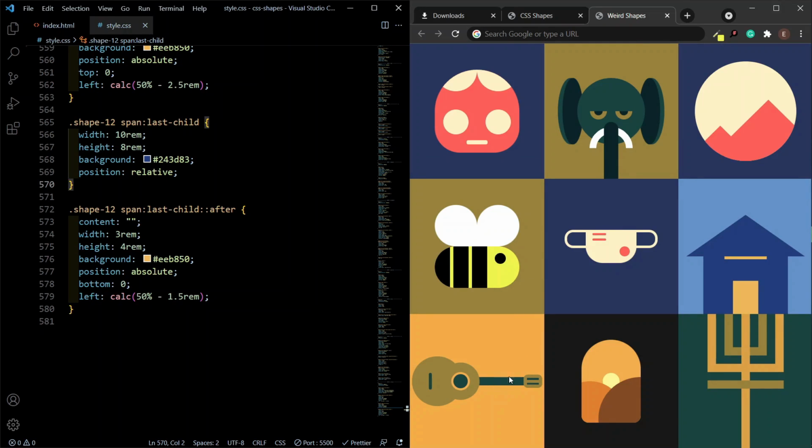All right, so for the guitar, we are going to have 4 divs. We are going to have this circle as well. We are going to have this bar as a div, and then the last one is going to be this. Okay, so we are going to have 4 divs. The first div is going to have a span in it. The second is going to have a span as well. The third is not going to have a span, but the fourth is going to have 2 spans.